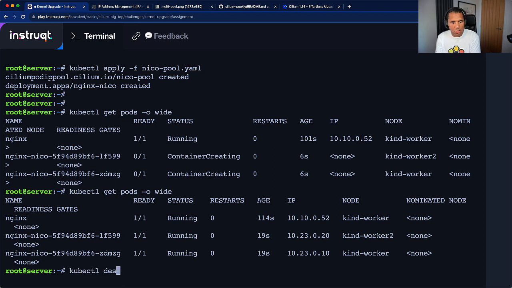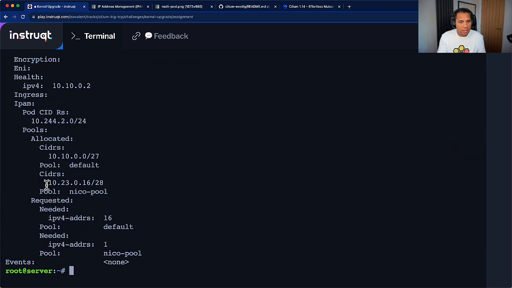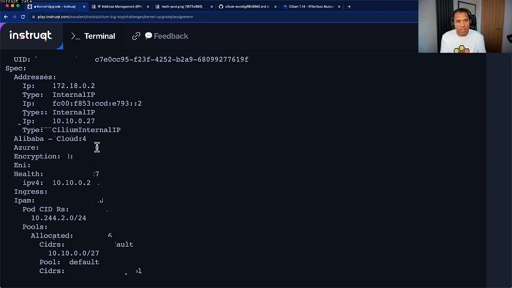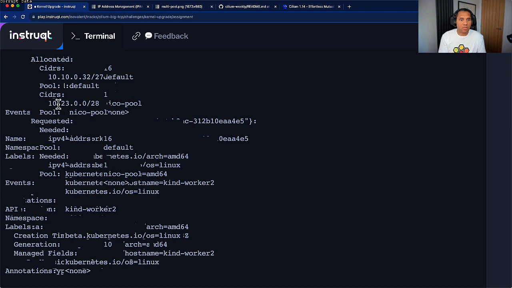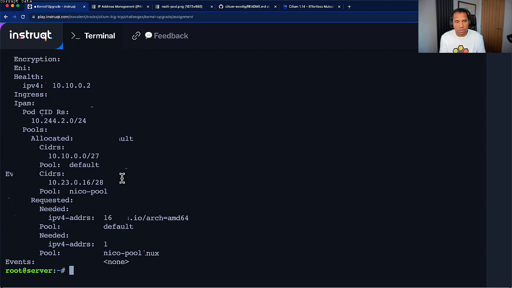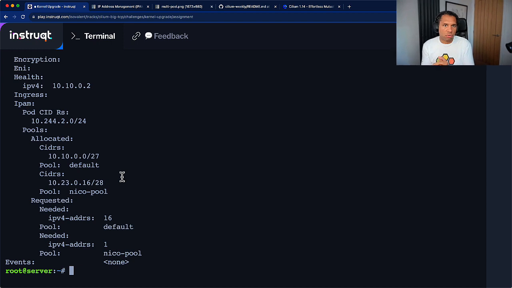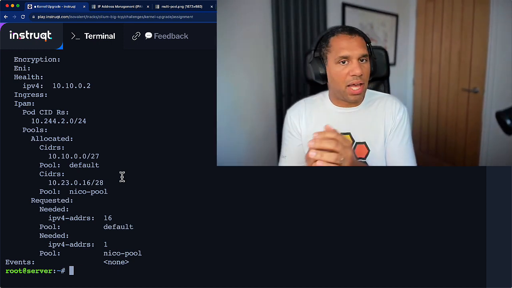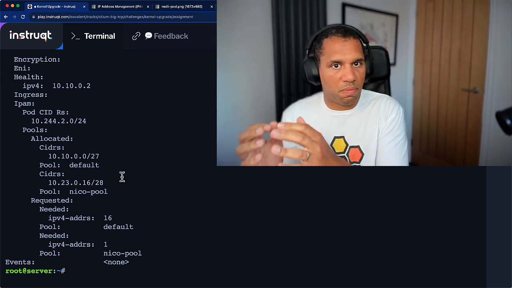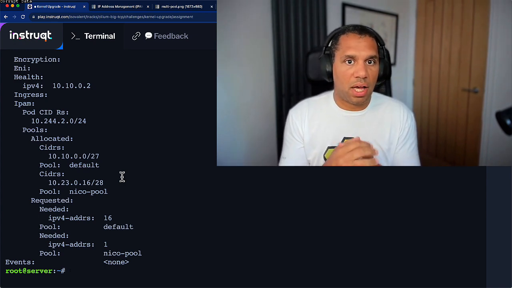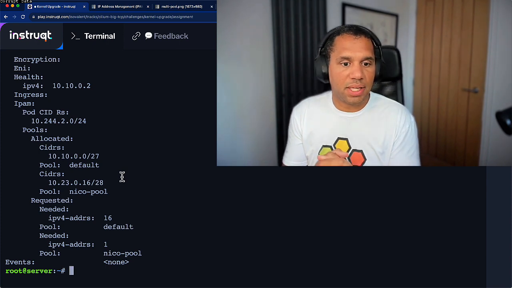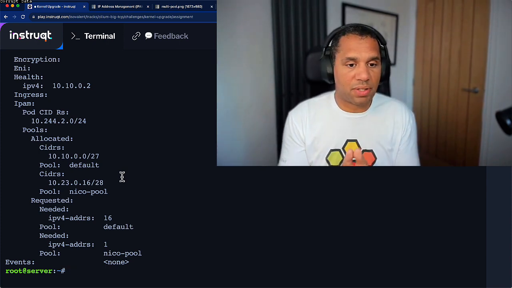Now again, if I look at my Cilium nodes, I can see that 10.23.0.16/28 has been carved out for me, and there will be another one here, 10.23.0.0/28. So that's how we've been able to allocate IP addresses from a different range to our pods, by adding an annotation to my pod manifest. And again, that works great, as you can see.